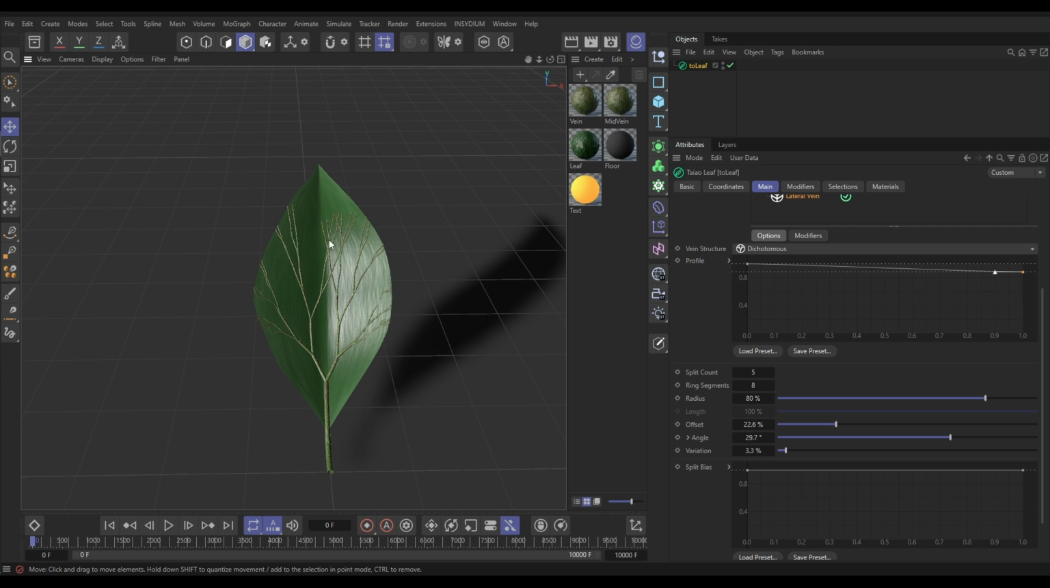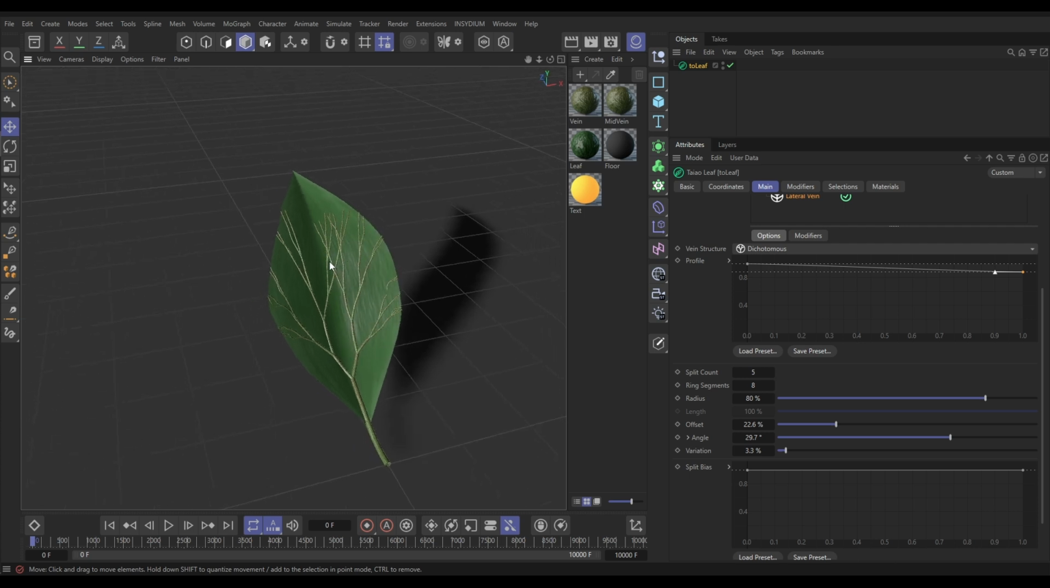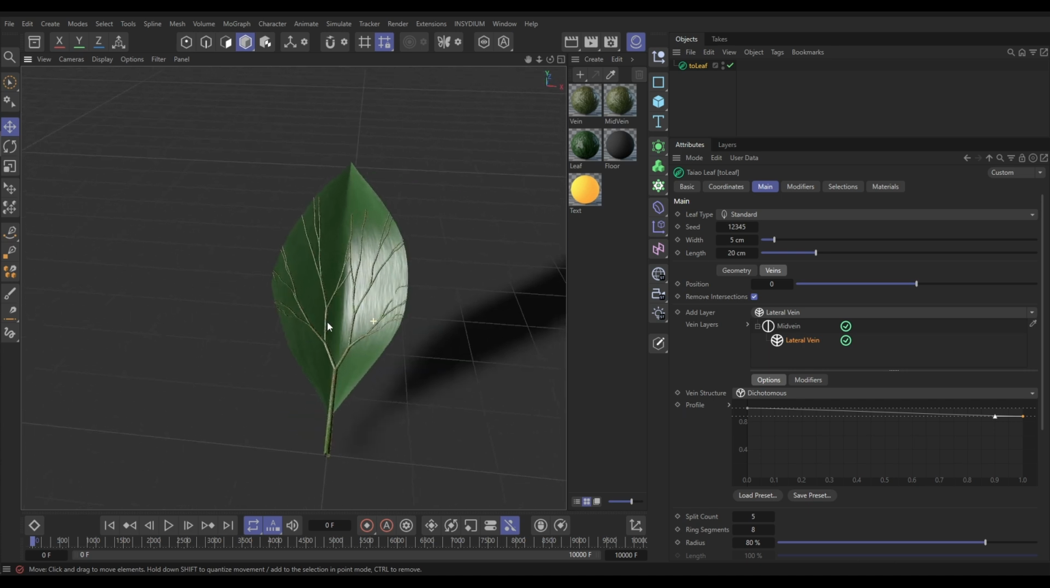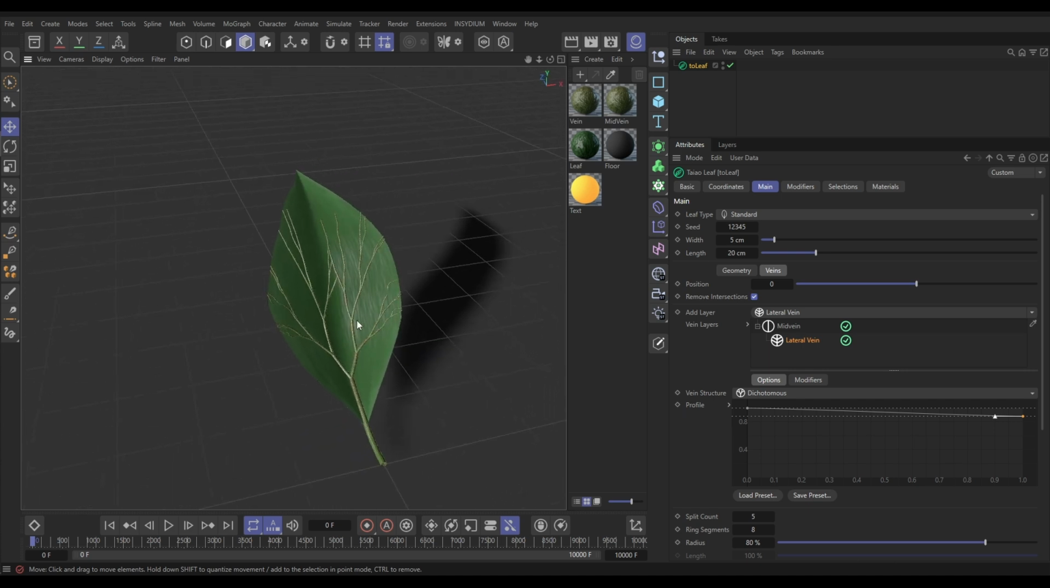And if we want to avoid these intersections and stop them before they intersect, we've got a setting for that. If we come up to the top of our options in the main tab, we have remove intersections. Let's click on that. And then they're not able to go past, and they cease once they have intersected. Very nice indeed. So that is how we can use the various different options in Taiao Leaf to create realistic vein structures, and how we've got control over texturing those as well.